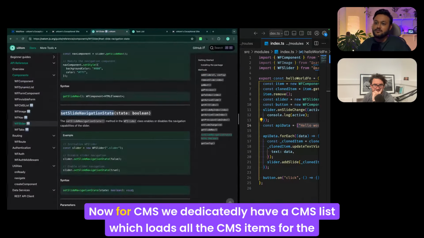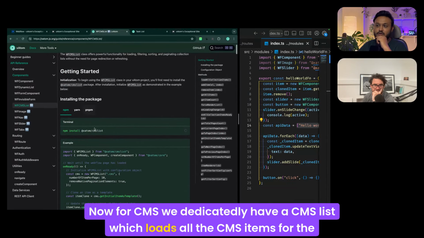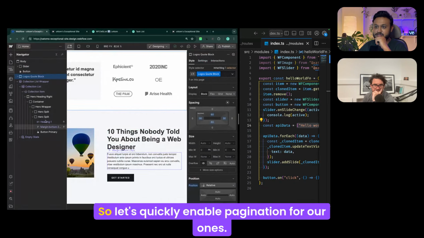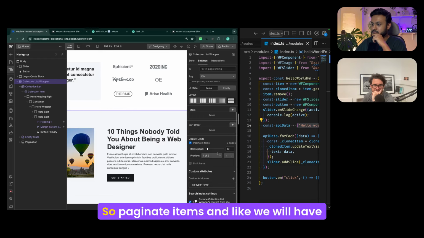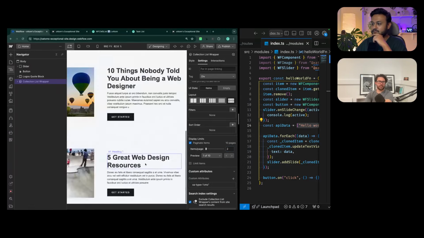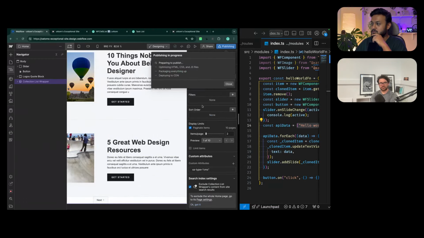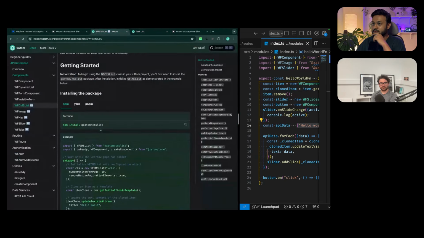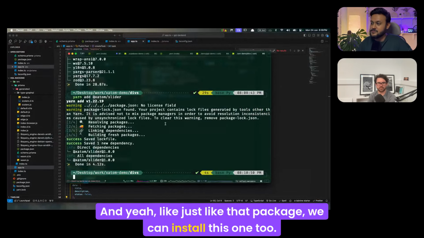Great. Now for CMS, we have a dedicated CMS list which loads all the CMS items for the pagination. So let's quickly enable pagination for ours. So paginate items, and let's pick two items per page. So we can now see the two. Publish, and yeah, just like that, we can install this package too.